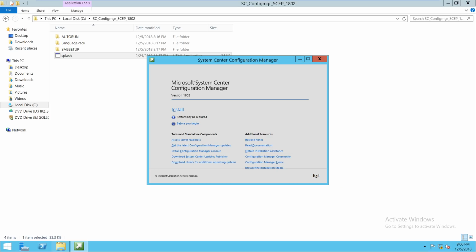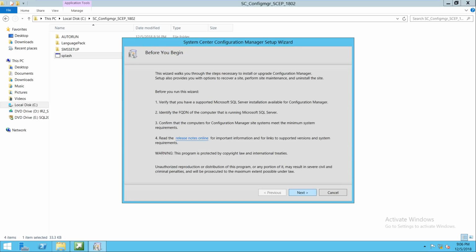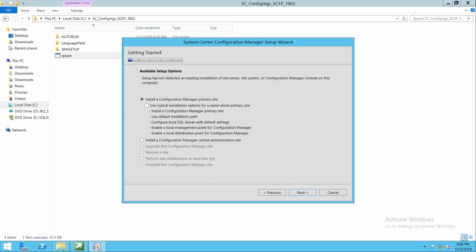Click on yes. Just click on next. Choose this option, install a Configuration Manager primary site. If you want to install a CAS site, you can choose this option, but if you want to install a primary site, just select this option and don't select the other option.